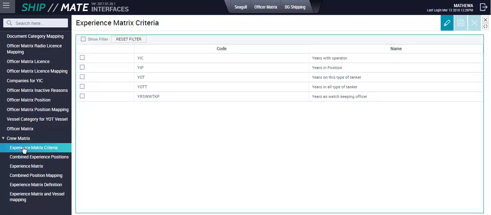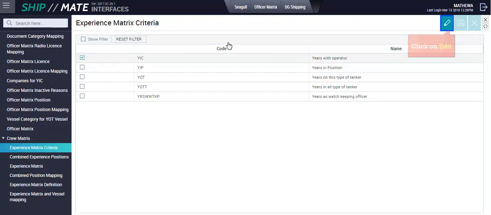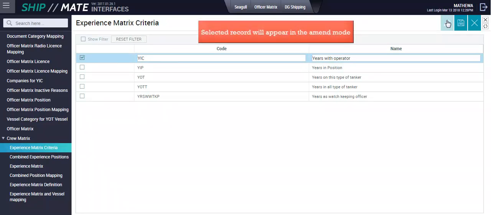To change the criteria name and code, select the criteria first and click on Edit. The selected record will appear in the Amend mode. Make the required changes and click on Save.